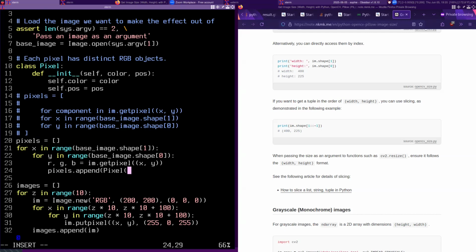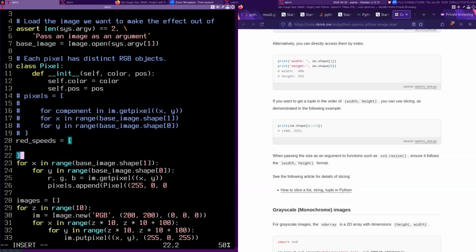The color is gonna be 255, 0, 0. No, wait. The RGB just determines the speed of that color at that position. Oh wait, this can be, okay, never mind. I get the idea. This doesn't have to be a list. This could be a NumPy thing. I don't know NumPy.